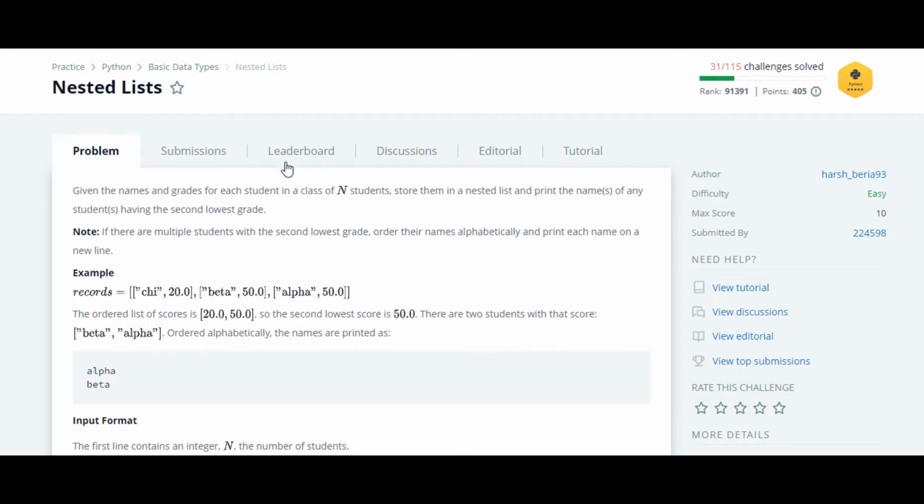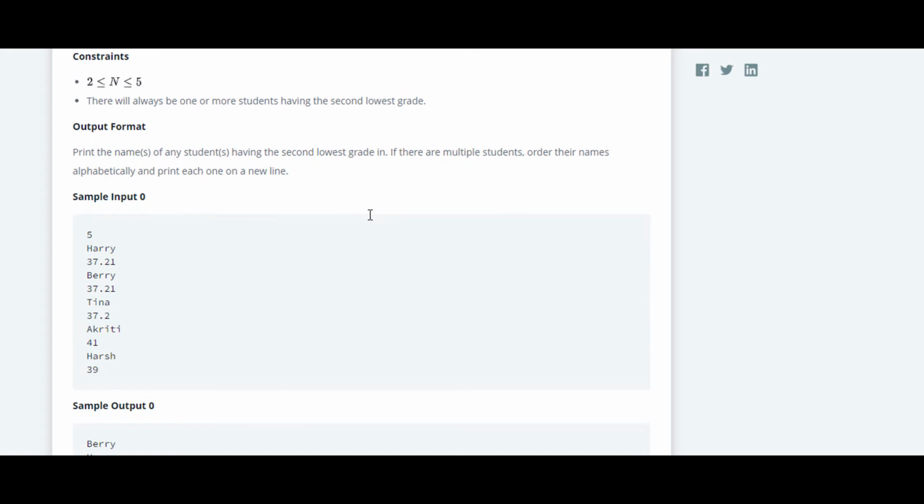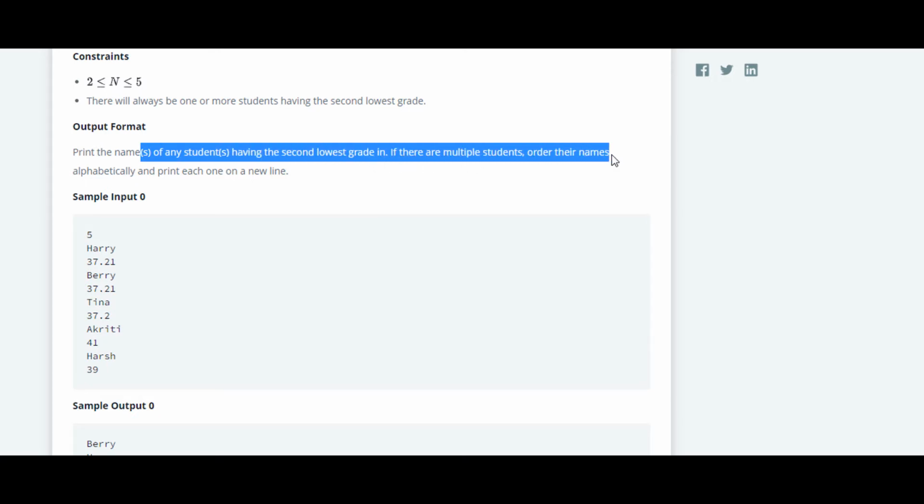In this example, we are going to talk about nested lists. Okay, so what they want is the output of the name of any students having the second lowest grade, and if there are multiple students, then order their names alphabetically and print each on a new line.